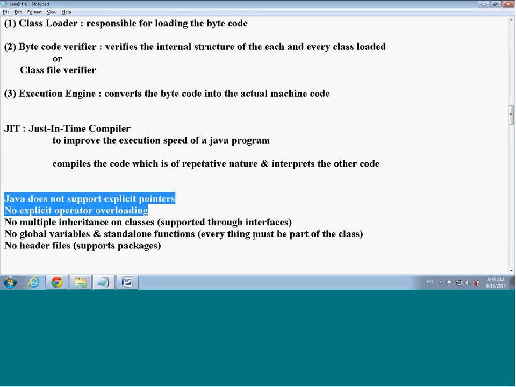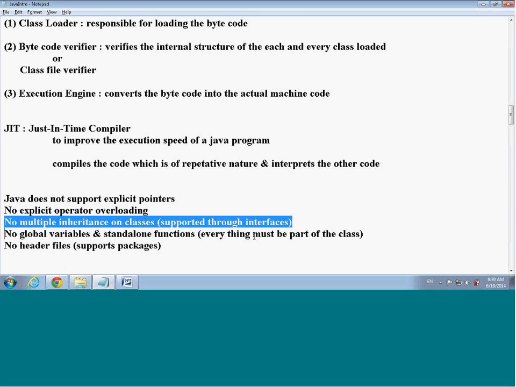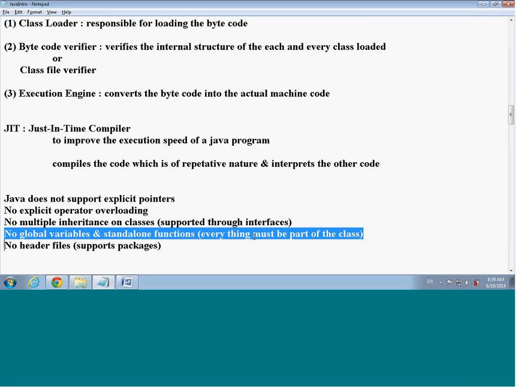No operator overloading. Operator overloading is nothing but giving an additional definition to an operator. An operator can perform one task, one operation. Suppose we are asking it to perform more than one operation; that can be done in C++, but not in Java. No multiple inheritance on classes: a class can have only one base class. Another concept is global variables and standalone functions. We cannot write them outside the class. Everything must be part of the class, including the main.